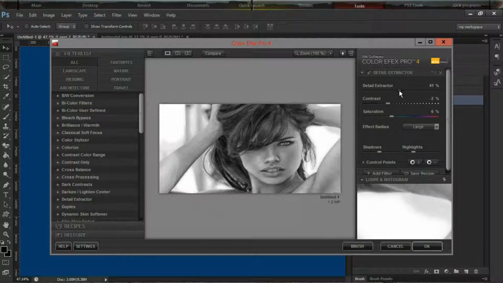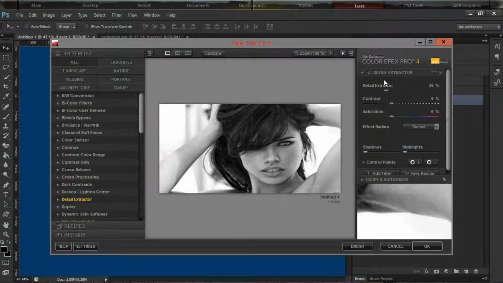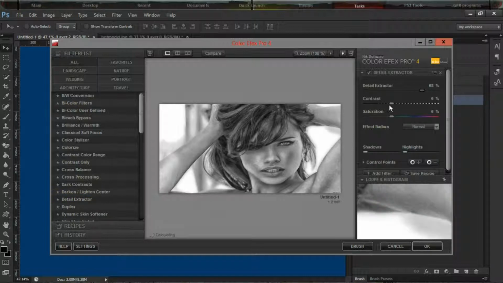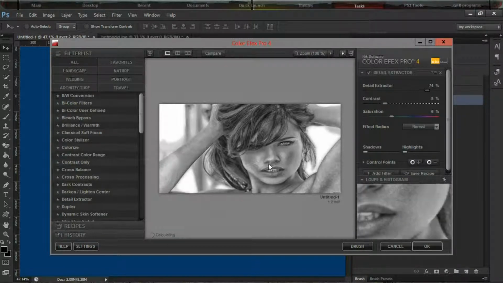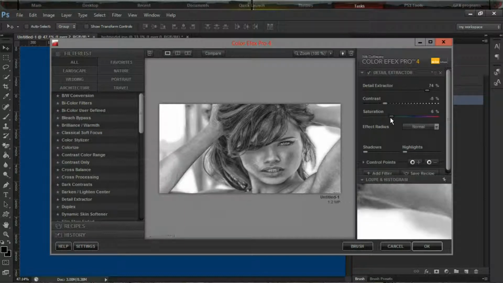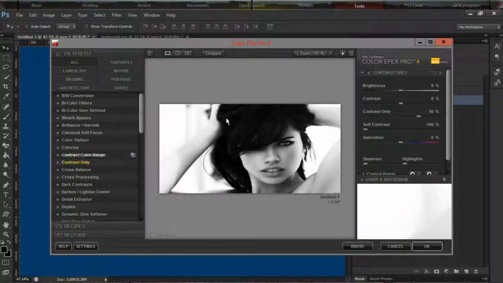But yeah, anyway, so we want to click on this detail extractor. That's what I already have selected. And we're going to bump this up quite a bit, and we will turn this contrast down a little. We want to get almost like a pencil drawn look. So that's what we're going for. So actually, let's turn the saturation down a little bit. You can click on this contrast. No, which one? Cross balance it.